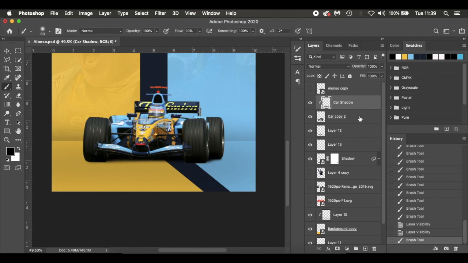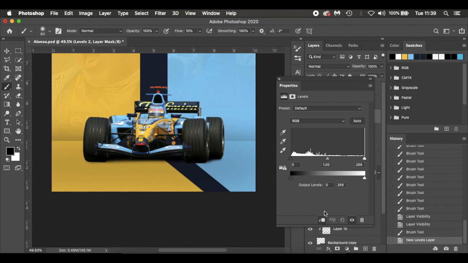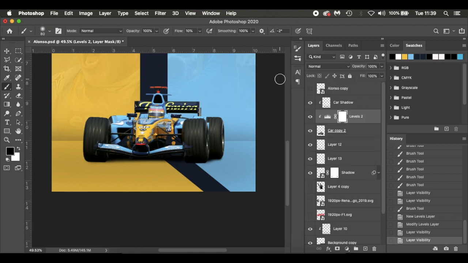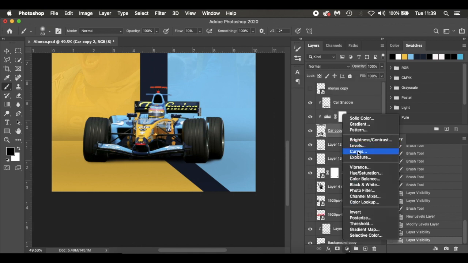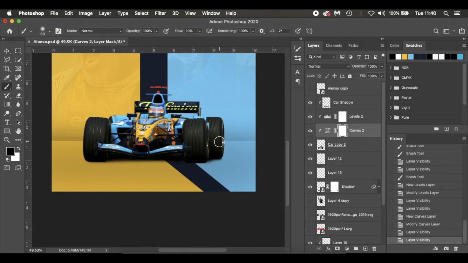Okay, so next, with the car as well, I'm going to add a levels adjustment layer. I'm going to go to levels, and make sure it's clipped like it is. Slide that across to 6, just to darken it out a little bit, and it's the same again for a curves adjustment layer as well. I'm just going to drop that down there, play around. Yeah, that's looking good. Command 0.